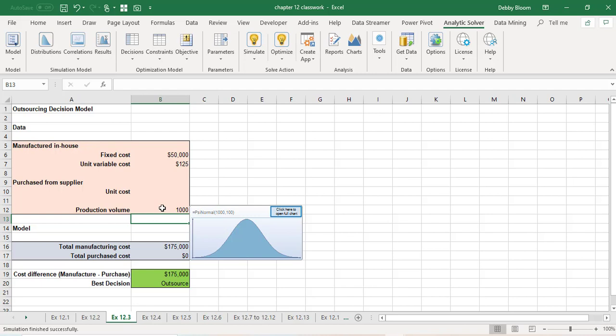and now you know that your production volume will always be a whole number. Now we're going to use a triangular distribution for the unit cost, which is actually not available in Excel, only available using the Analytic Solver.